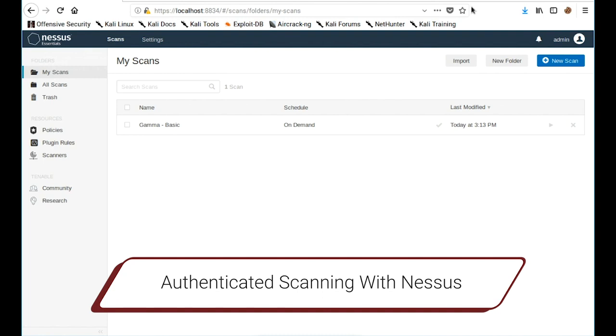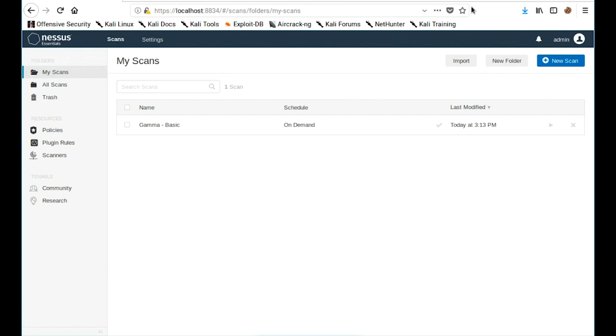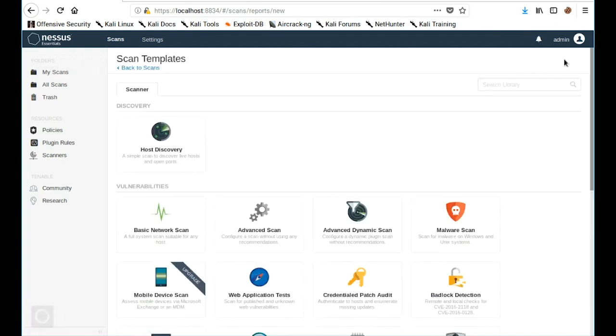Authenticated scanning with Nessus. We can generate more detailed information and reduce false positives by performing an authenticated scan, which requires valid target credentials. To demonstrate the value of an authenticated scan, we'll run one against our Debian Lab client. To begin, we'll click the New Scan button.